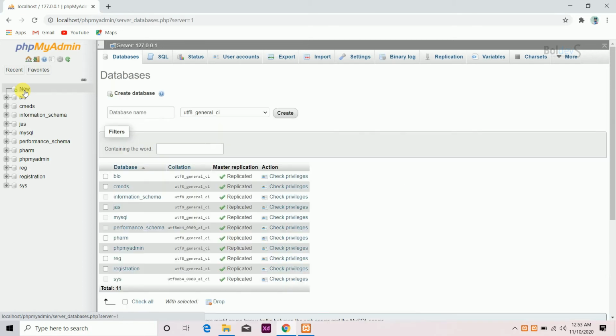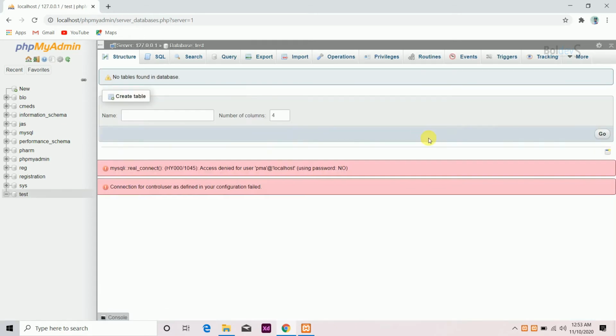So tap on new, and the database name can be anything. I'm going to give it as test. Okay, test, and then create. I'm going to hit create. Yes, database test has been created.